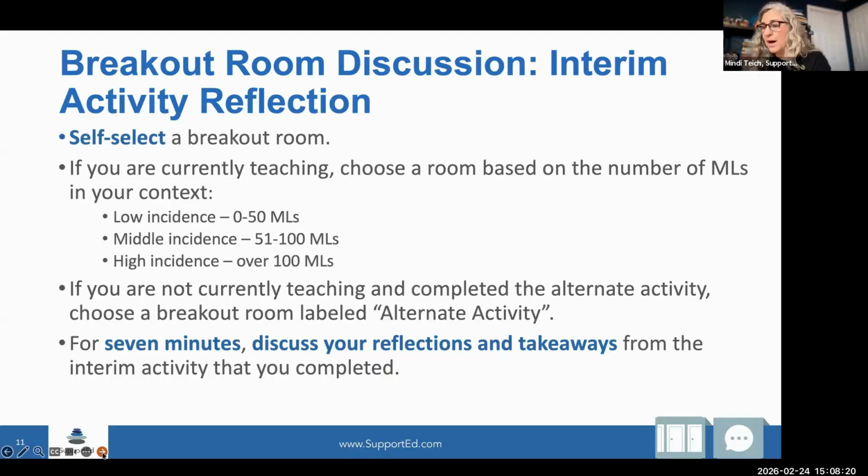So you can be thinking about what you learned about your multilingual learners that you didn't know before and how that might impact your instruction. You can also think about how the students' ACCESS proficiency profiles compare to what you're observing them doing with language in the classroom, and what that might mean for your instruction.